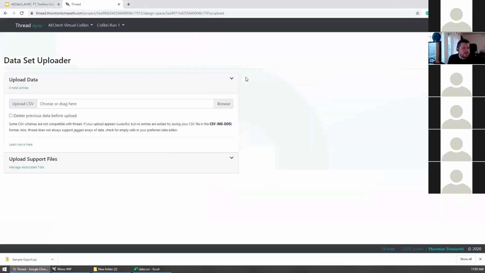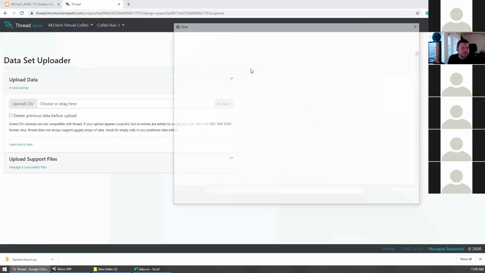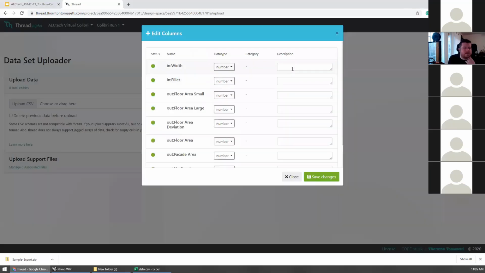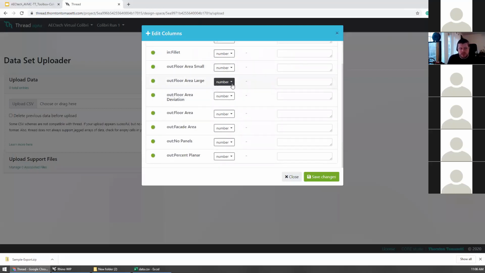Sometimes it doesn't like this whenever I accidentally hit escape. So let's upload that again and let it parse it. Okay, here we go. So for example, if you know width isn't actually supposed to be this, let's say this was program or something, you can change it from number to text. So this is your ability to go in here and tell Thread what type of data it is. Usually it gets it right.